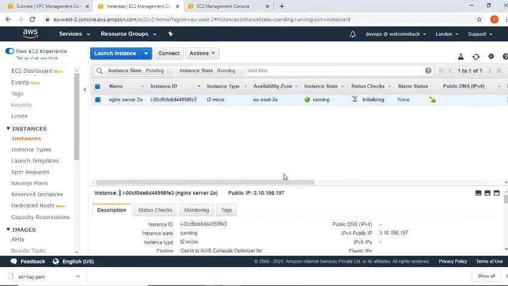And why have we done that? Because PuTTY understands only PPK. Okay, now you can see here the status has changed to 2/2 checks. That means we are able to connect here.